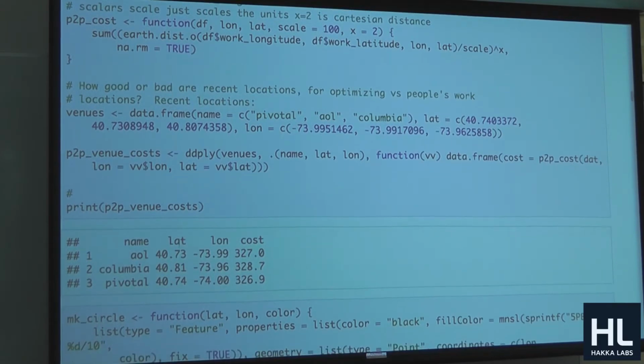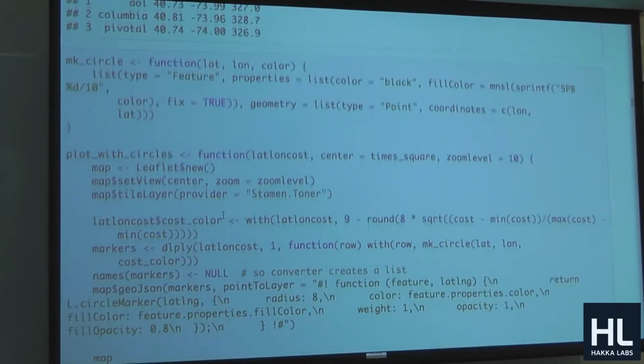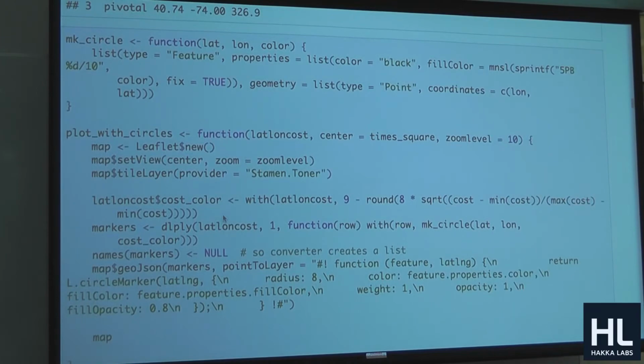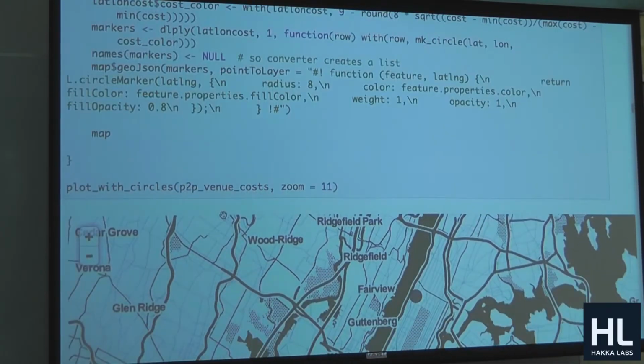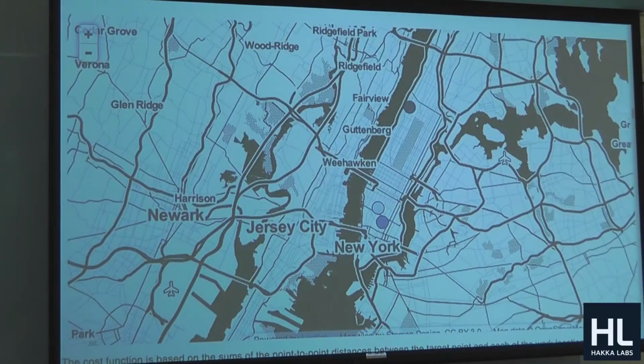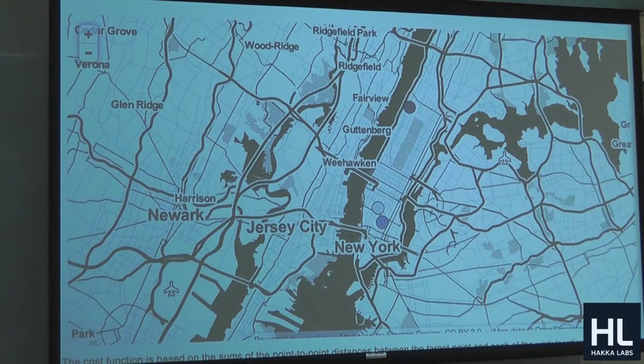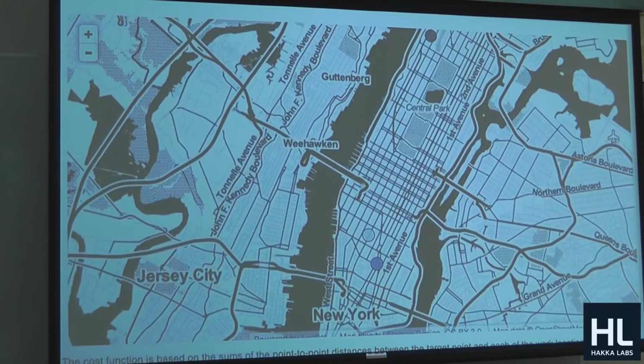I'm not so good at reading lats and longs, as I said before, so I did another thing which lets me plot circles and give them different colors. This is kind of ugly, but handy. Now here on the map are the three locations, color-coded with a rescaled version of the costs. Zooming in a bit, we are here, AOL is down there, and Columbia is way, way up there.